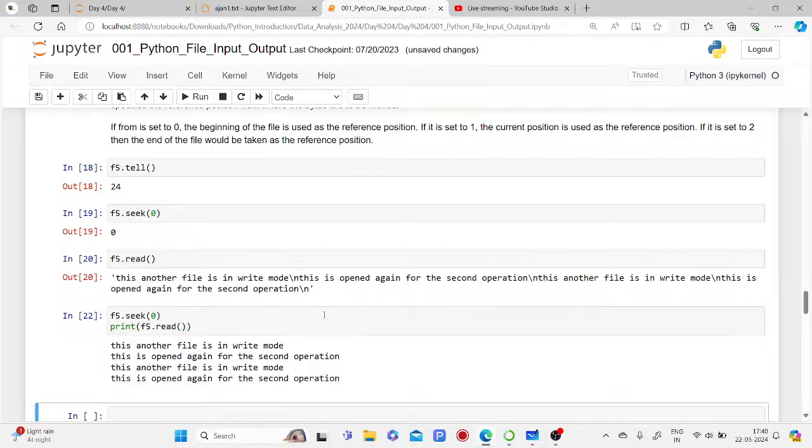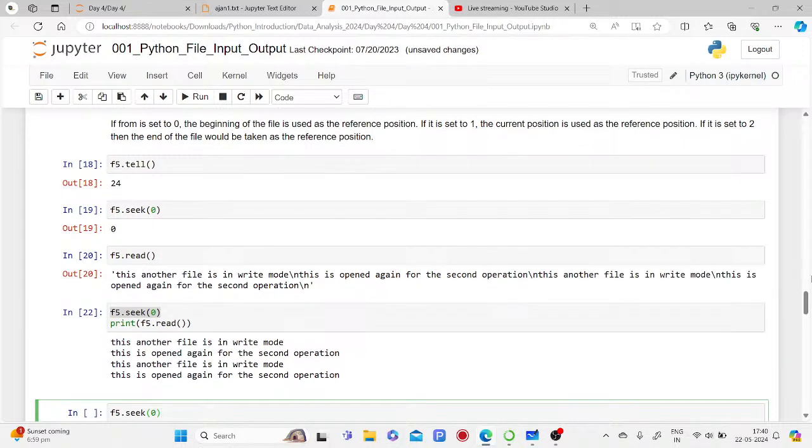Again, I have to just go for seek. So first point, the cursor just moved on and again it read all the content. Yeah, dear friends, you can also make use of this line by line also. You can just use it here.